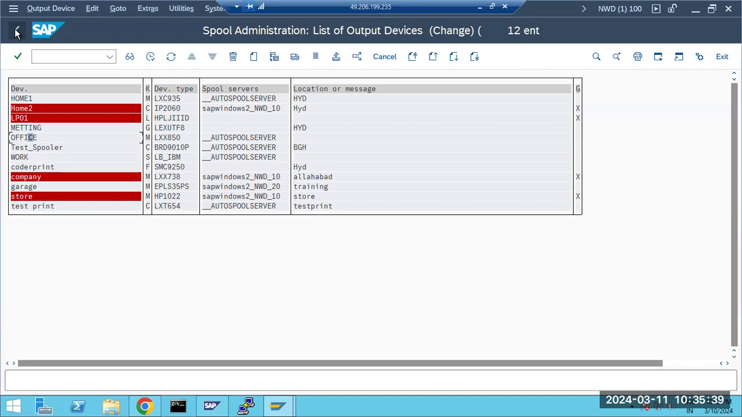Sometimes what happens, the spool work process, the spool tables: all the requests will be stored in one of the tables. So if the spool table gets full, then it will not give the prints.